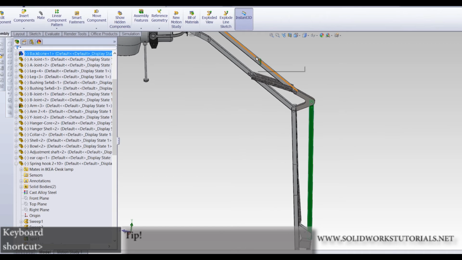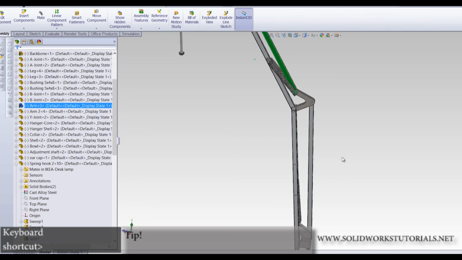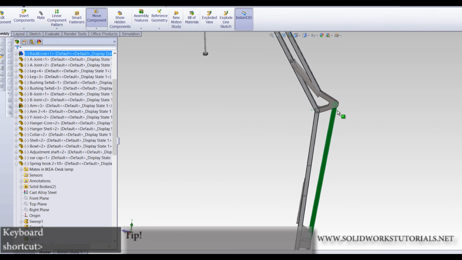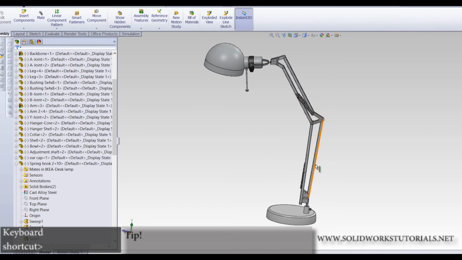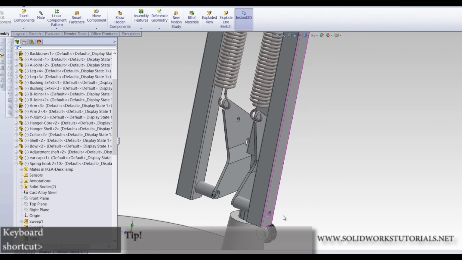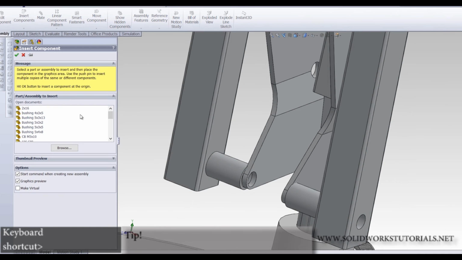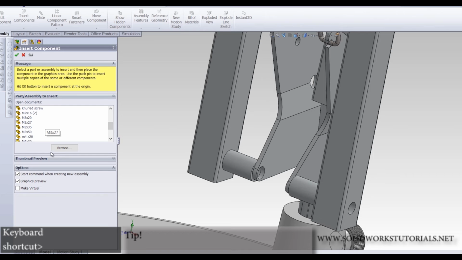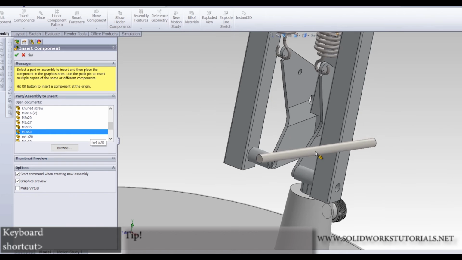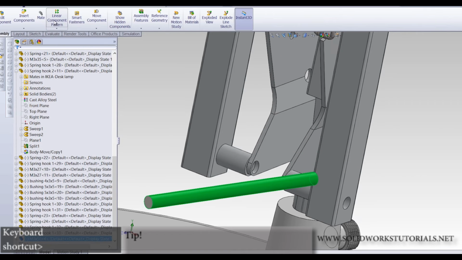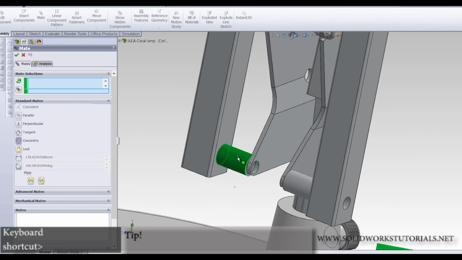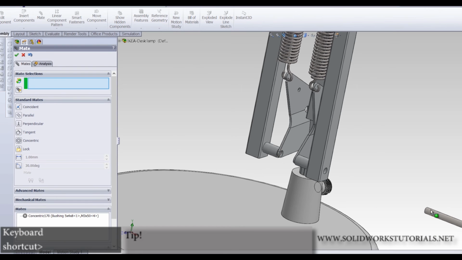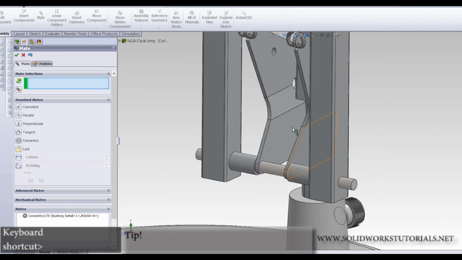Now let's take care of all the shafts, bolts, and nuts, because all the main parts are here. Starting from the bottom, go ahead and insert M3X50. This should be placed in this hole right here. So I'm going to make it concentric as the first step. Next step would be to center it using the width option.